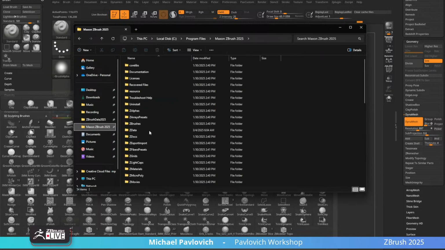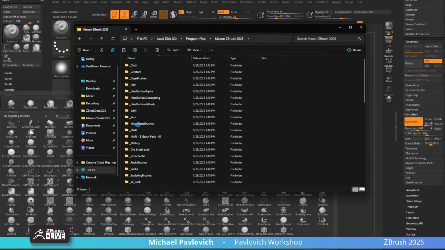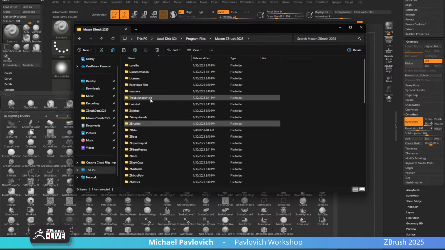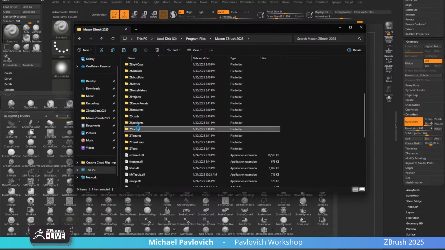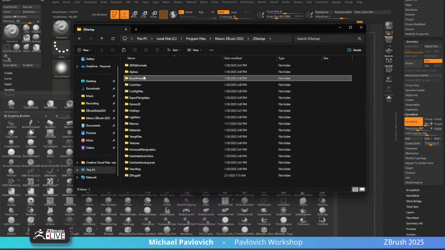Same place. Not ZData. So ZData is where all that big palette of brushes is. If you go in here to ZStartup, I think, is that right? ZBrush 2025. ZBrushes, no, it's not ZBrushes. That's your Lightbox brush menu. Oh, I scroll down. ZStartup. I was like, I know it's ZStartup. In here is a brush presets folder.